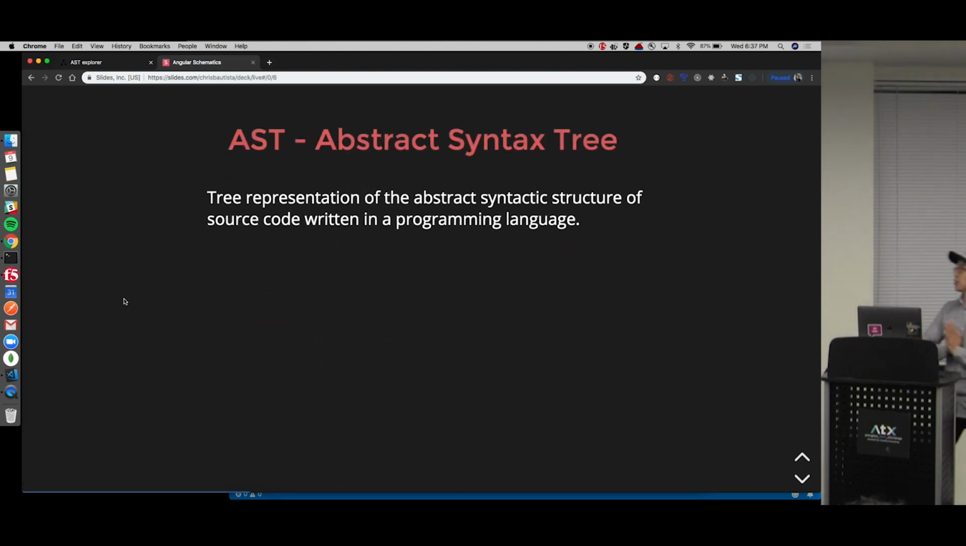The last thing I want to go over is something called AST, the abstract syntax tree, and this is probably going to be the most complicated part of schematics. But you don't necessarily need to know this in depth to actually write schematics. Actually, most of the schematics that I'm going to show you today won't go too deep into this, but I want to give you a brief overview of what this is, so when you start your journey into schematics, you're not overwhelmed by it.